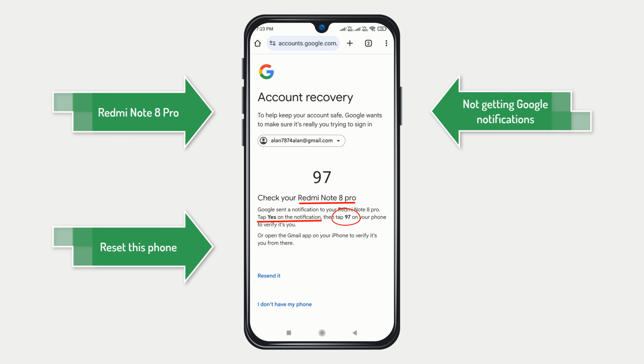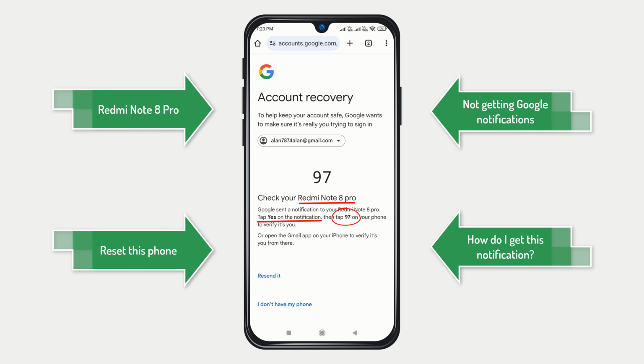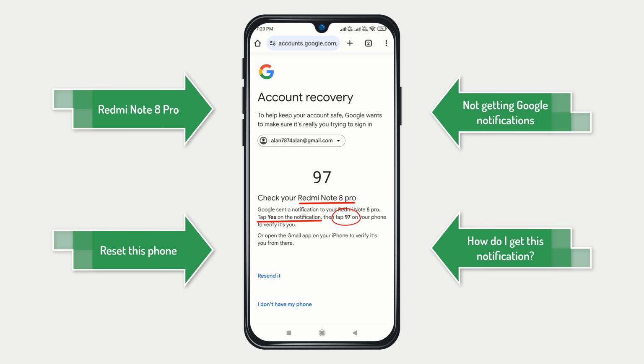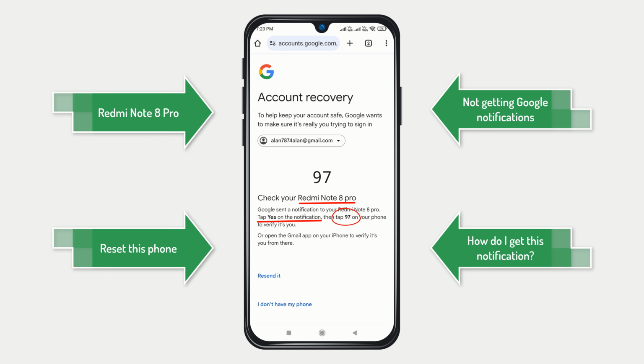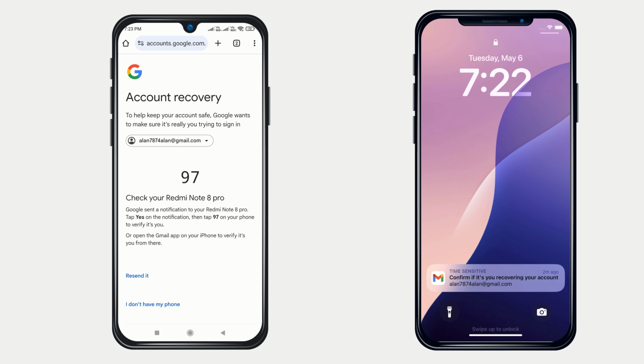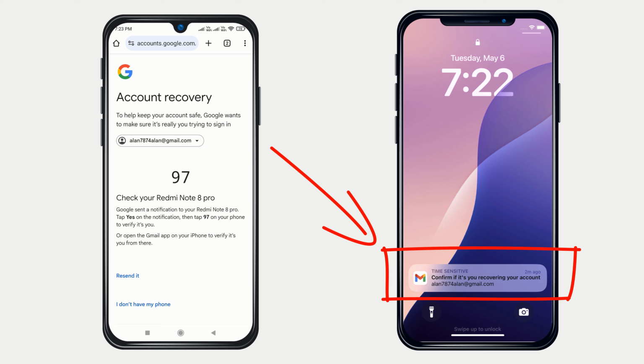Because I reset this phone. Now how do I get this Google notification? If I added any other Android or iOS device before being locked out, then I can view this notification. And luckily, I added my iPhone 13. So I can open my iPhone and then tap on the Google notification.